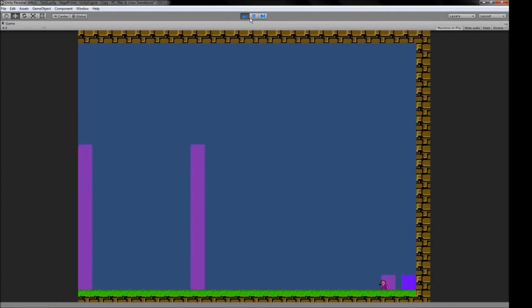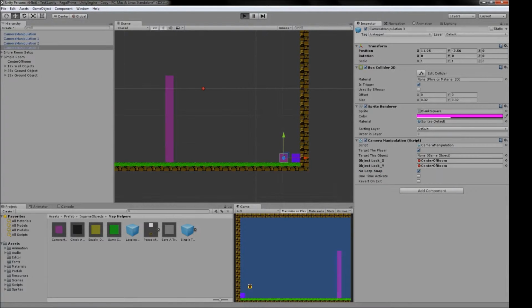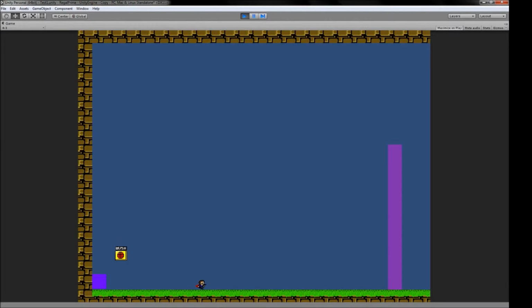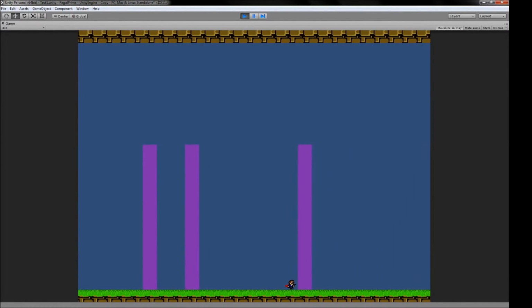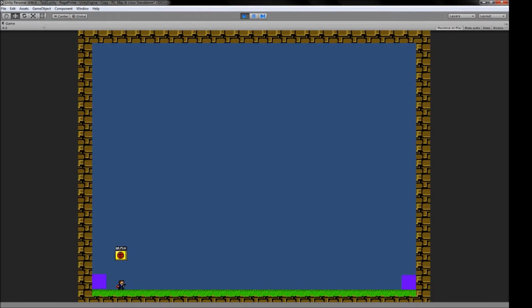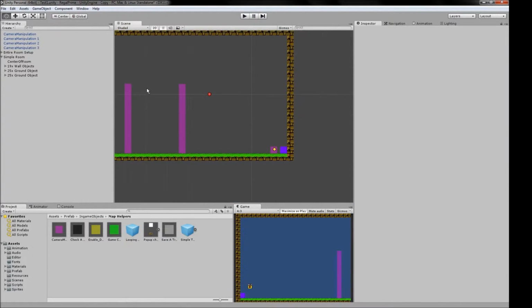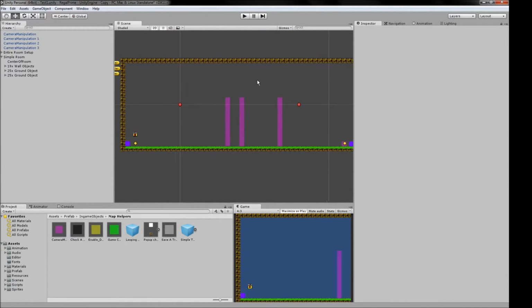We don't want that. There's an option to fix that. So we'll click on it. It says no lerp snap. Saw at the beginning of the video. And you can see we actually go where we're supposed to. Another problem solved.